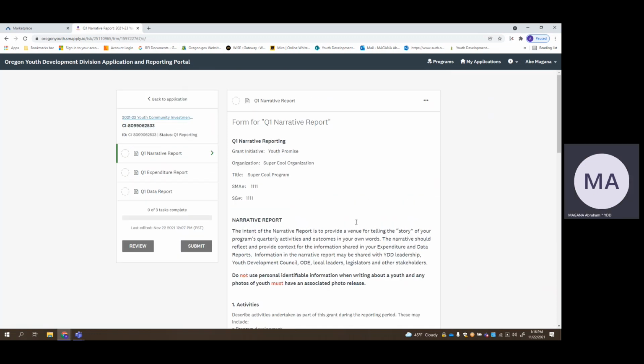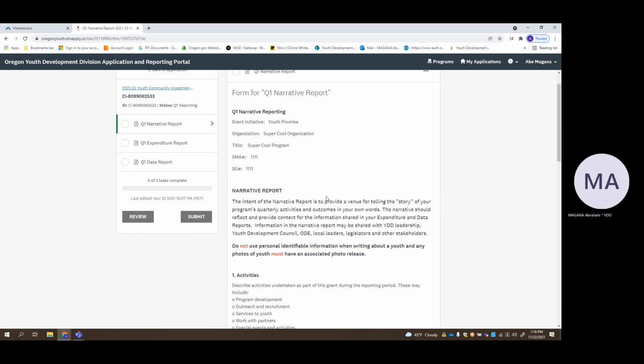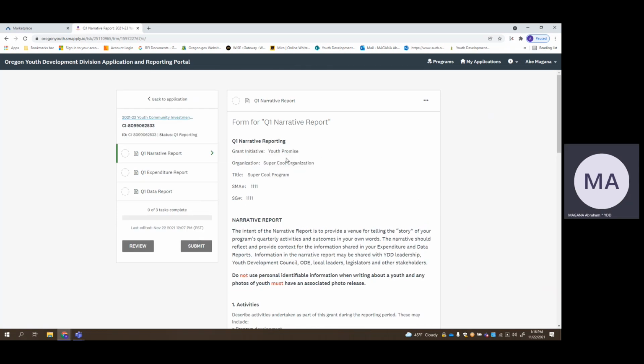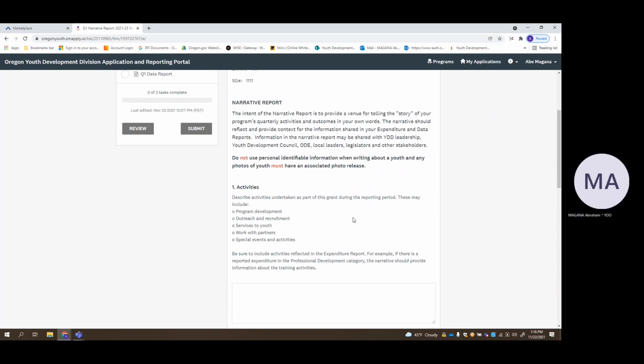This screen gives you a little bit of background on the grant you're working on, specifically the grant initiative that you're awarded, the name of the organization, and the title. You have your SMA number, which is this one right here. And then you have a subgrant number once you are set up in the EGIMS system, the E-Grant Management System. In the narrative report, you primarily just answer some questions. It's set up like a form. If you've worked with Google Forms, it's a similar setup.